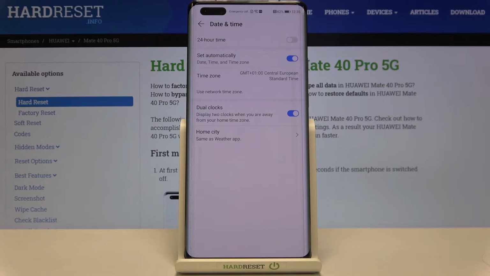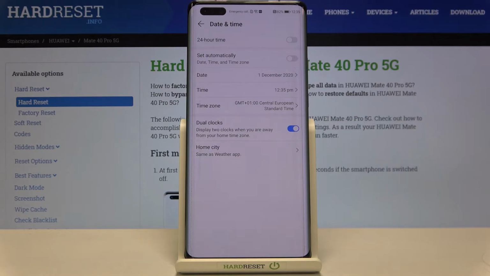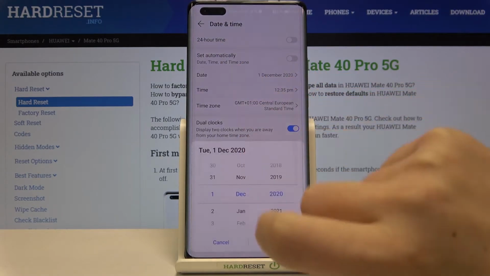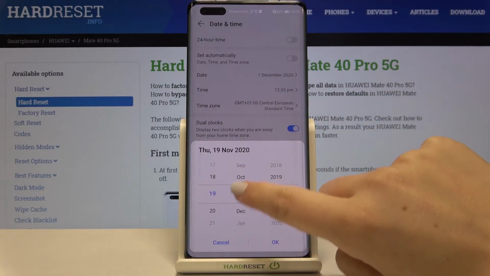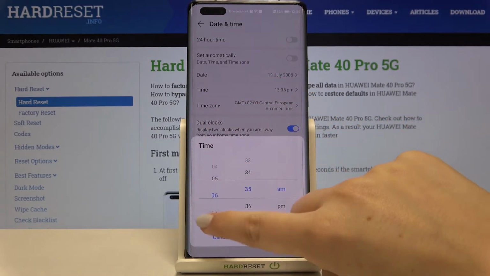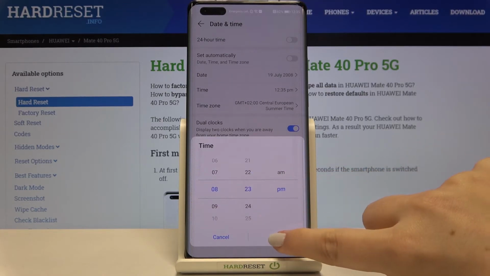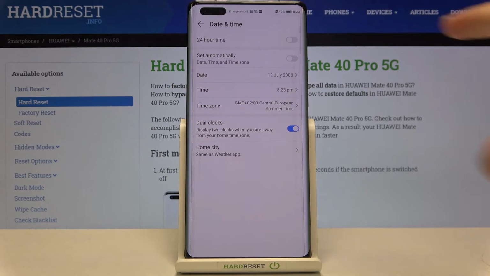As you can see, now we are using automatic date and time provided by the network, but if you want to set it manually, just tap on the switcher right here, and now date, time and time zone options are active, so we can freely tap on the date and by swiping choose the date you want to use. Let's tap on OK, and the same situation with the time, so now you can decide what time it currently is. Let's tap on OK to confirm, and as you can see, it immediately appears on the status bar.